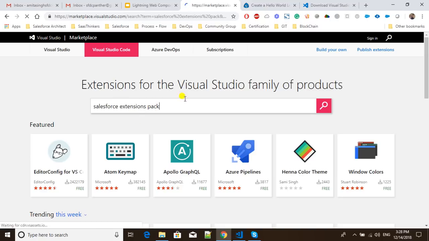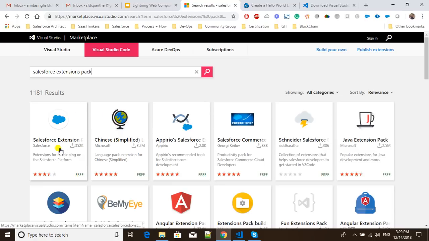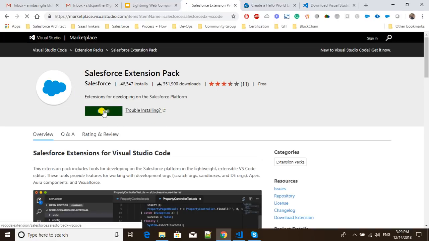extension pack and you hit enter, you will get the Salesforce extension pack here, and this is the one that you need to install. Here you can see that there are four tabs: Visual Studio, Visual Studio Code, Azure DevOps, and then subscriptions. You need to be sure that you are on the Visual Studio Code tab, and then once you click on the desired extension pack, if you click on install, it will automatically open Visual Studio. And I'll show you from where in Visual Studio you can install.